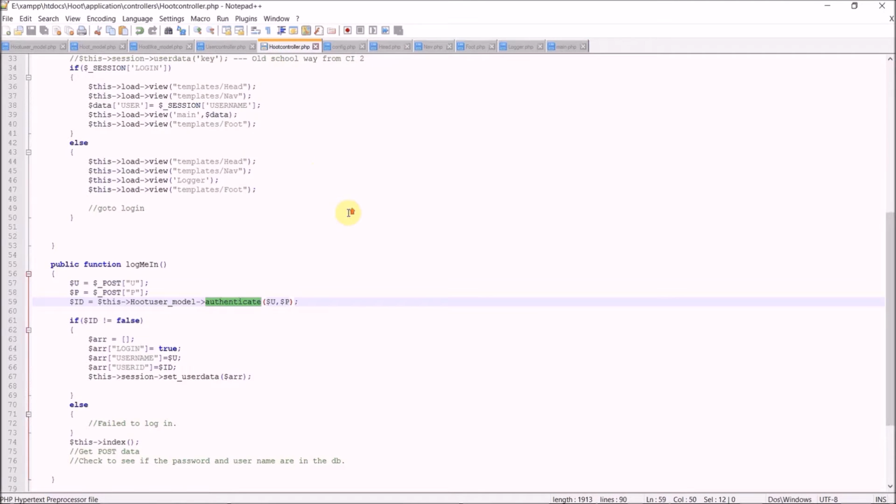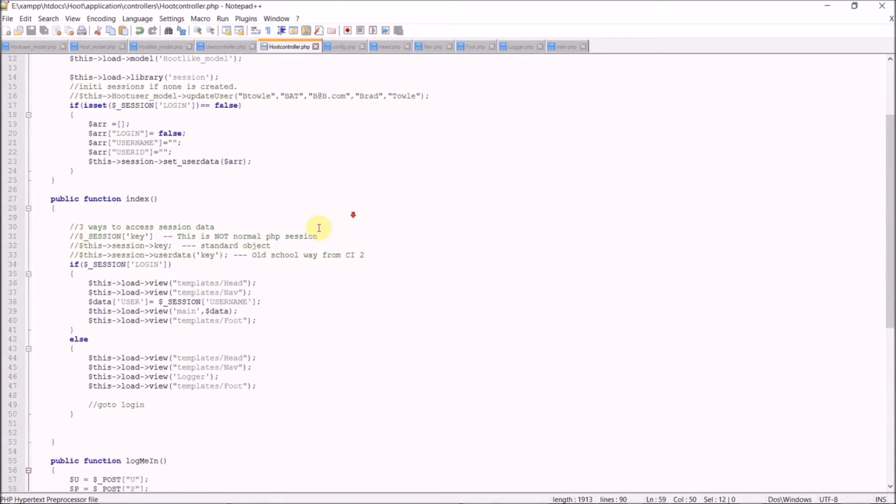Now, if we look over here at hoot controller, you'll see that I've called head, nav, I call the logger, then I call templates foot. So that's how we're calling this view logger. If I'm already logged in, I'm going to do templates head, templates nav. I'm going to load this associative array data, user equals the username, session username. I'm going to pass this in to this view called main.